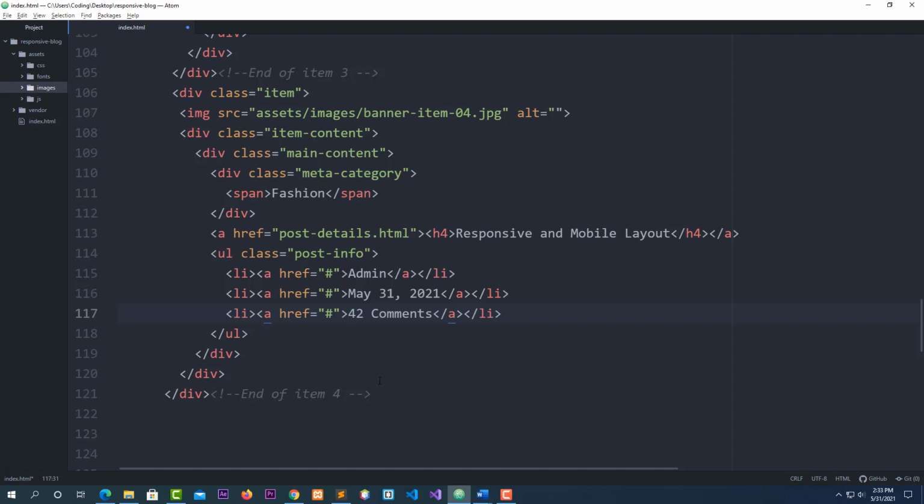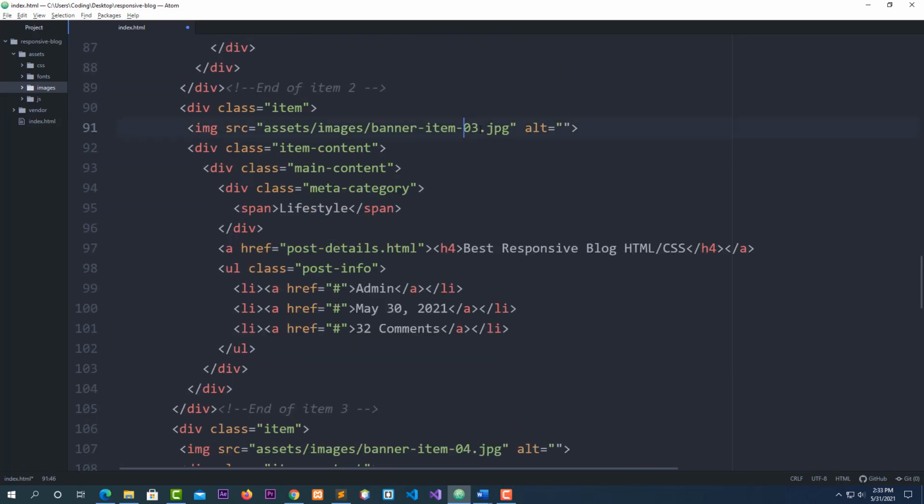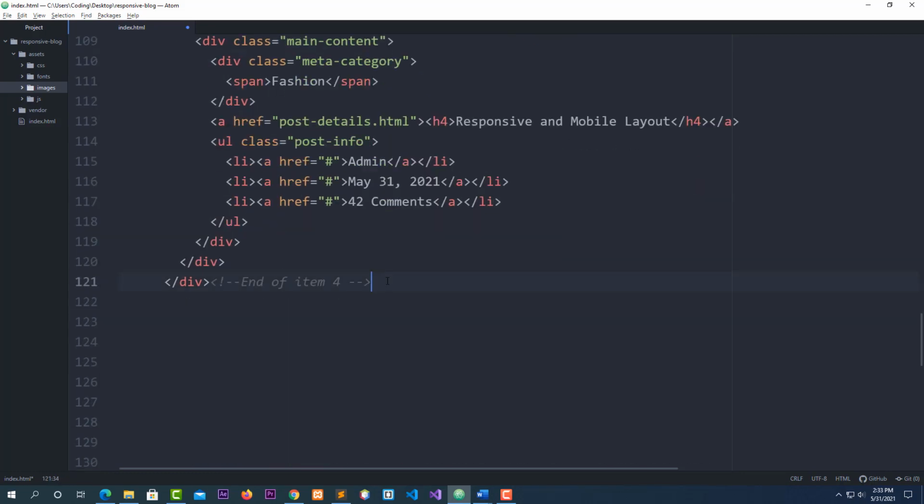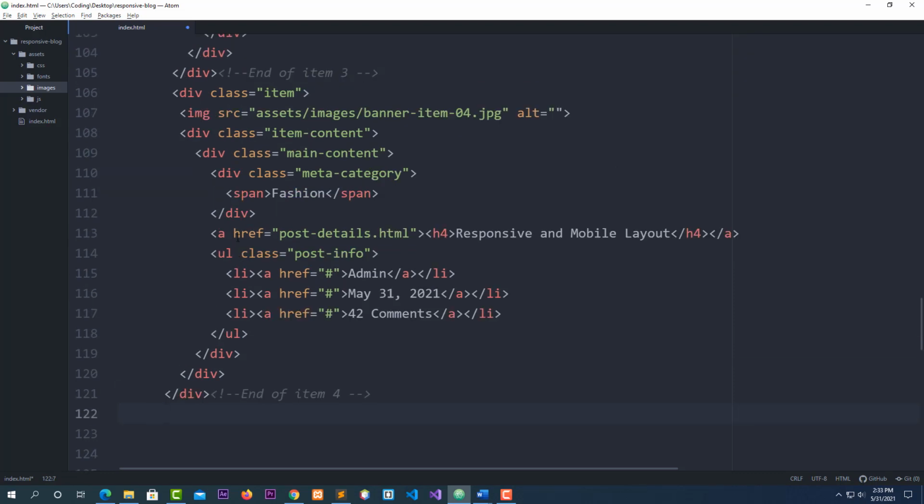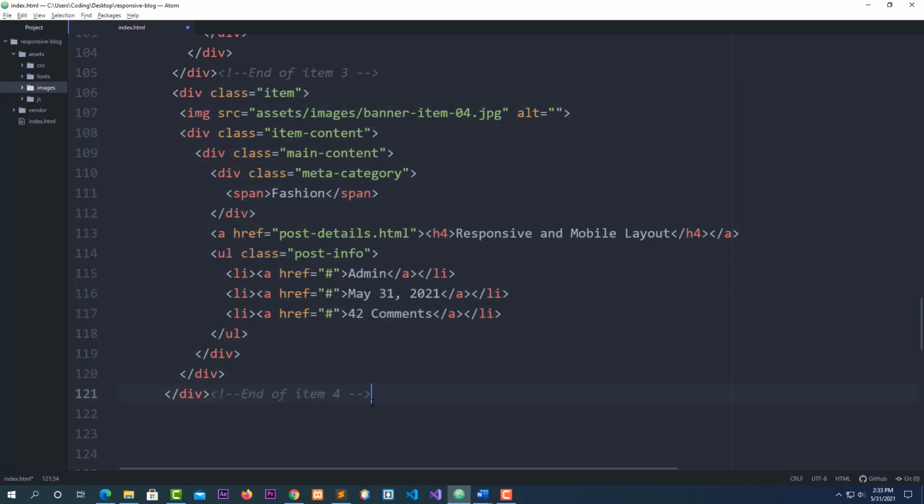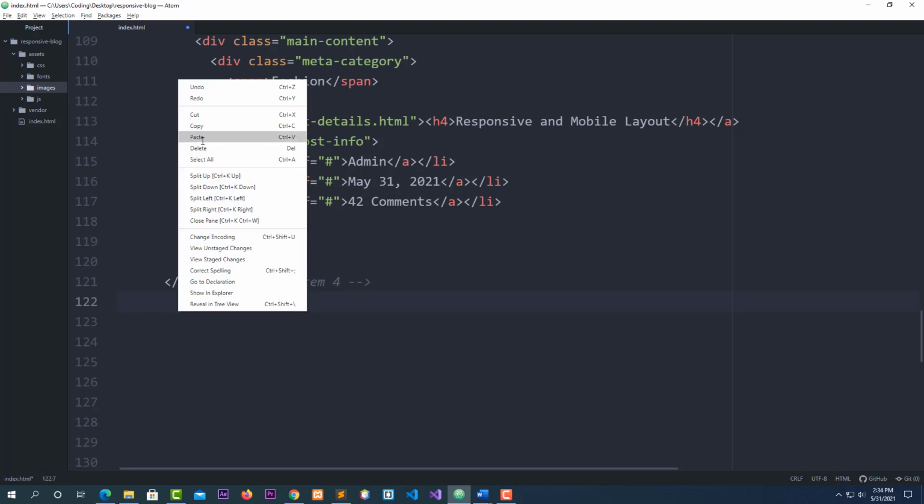So alright, guys, let's move on. Remember, this is image 3, image 4. We need one more, so let's go to image 5. We start from here, we copy this, and go over here and paste it.